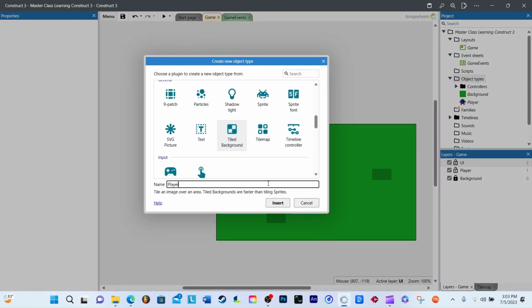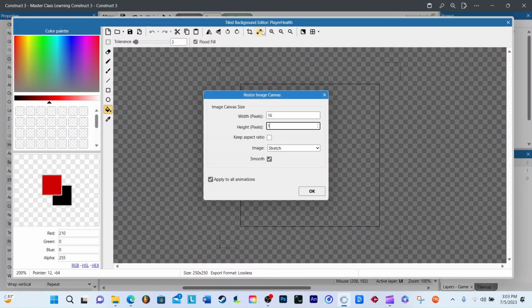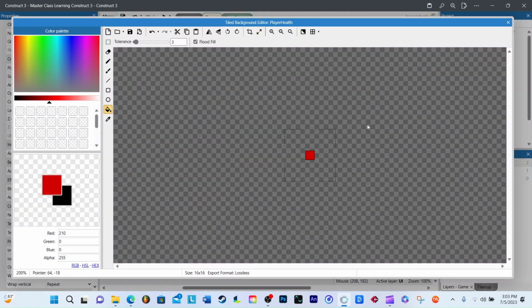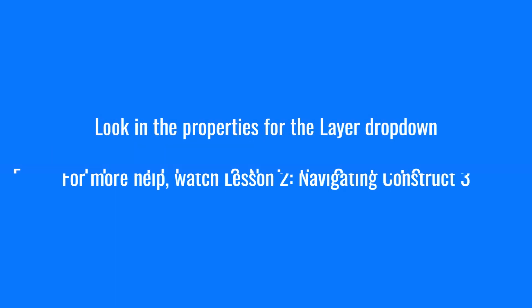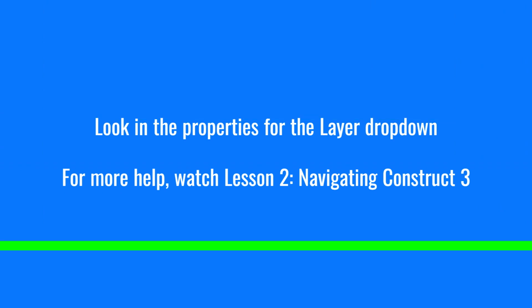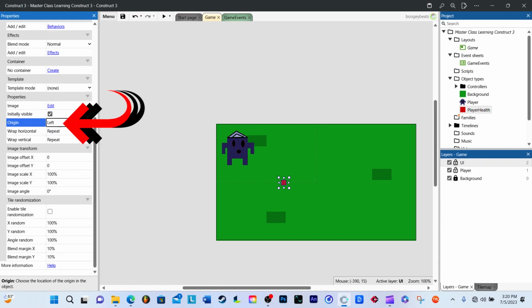Name this Player Health. Change its size to 16 by 16. Fill in the image using the Fill Bucket tool. Now place this game object on the game layout. Select the newly created game object and change the layer to UI. On the properties, select left for the position.